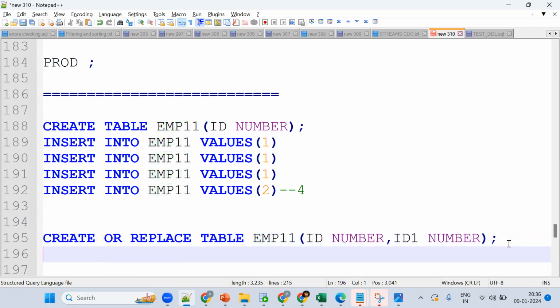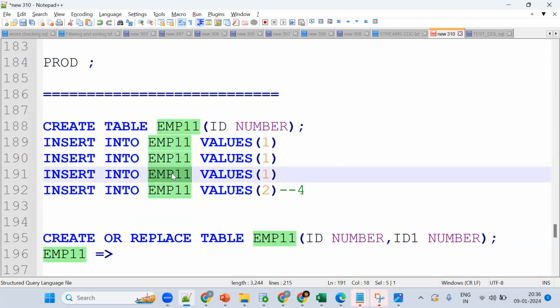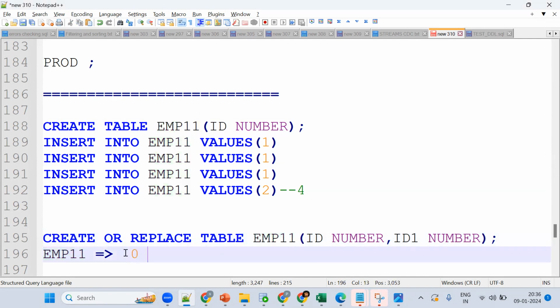Now in the EMP11 table, how many records were there? 4 records. And now, how many records? No records. The same table I'm trying to put with create or replace table. See, we are dropping the existing table and creating a new table. It will be 0 records.